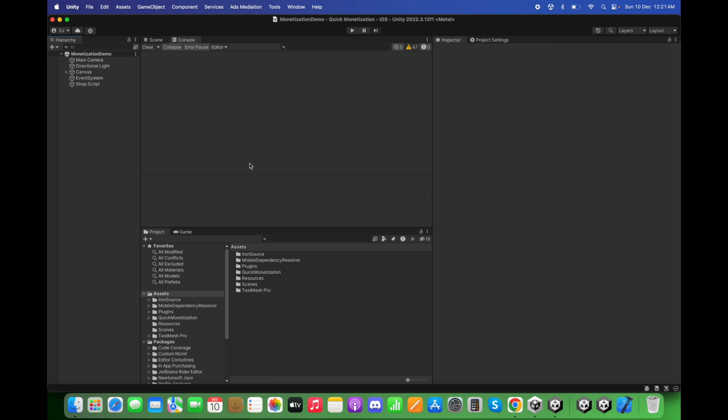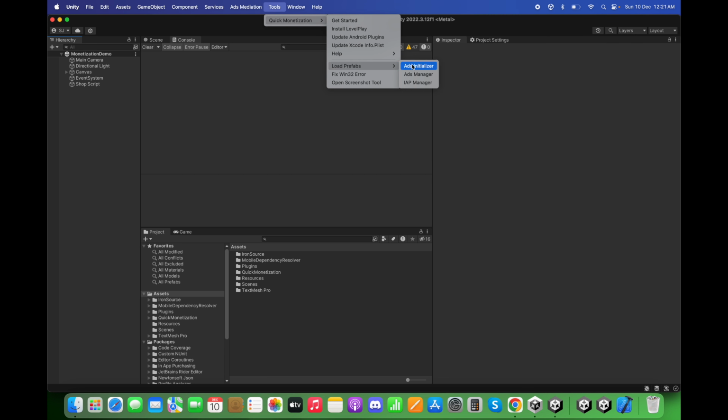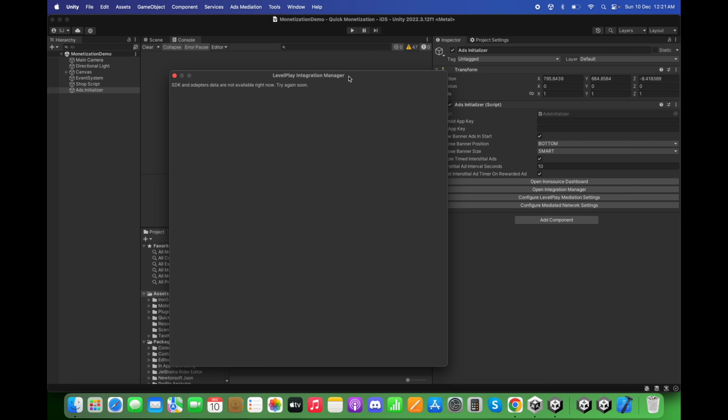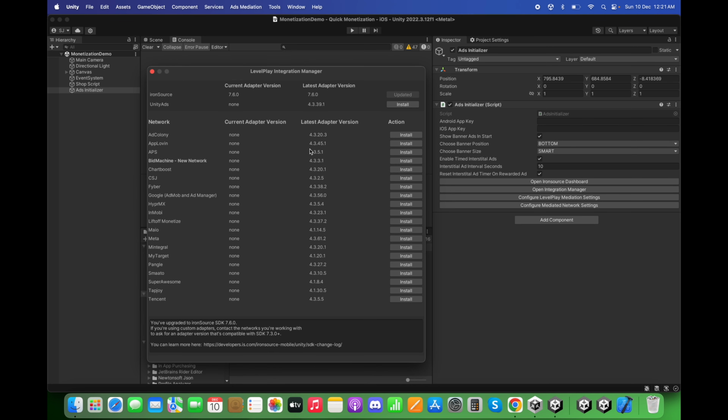Now we are going to install the ad networks that we want to integrate in our project. First, click on Tools, Quick Monetization and Load Prefabs. Click on Ads Initializer. Here, click on Open Integration Manager. And now we need to install the ad networks that we are going to use. Now I have set up AdMob, so I am going to install the AdMob plugin.